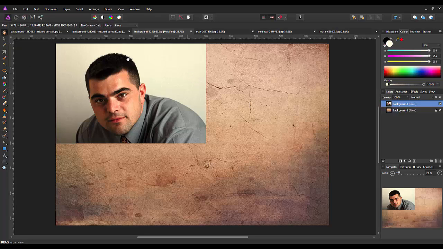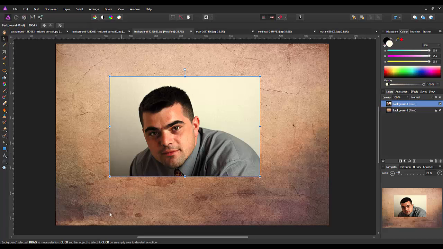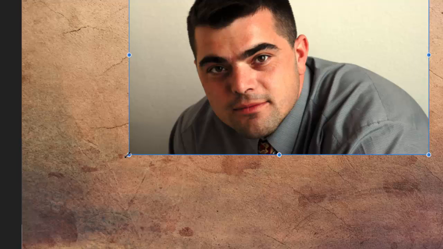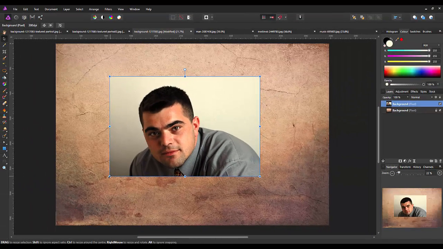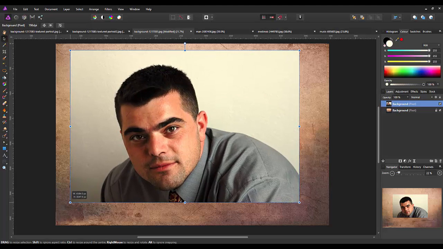Right, so once you have your image in place, just come to the move tool. I'm going to roughly put this in the center, and I'm going to come to one of the corners, and as you can see, the arrow changes to a double-ended arrow, and I'm going to hold down the control key, which will make it stay in proportion as I increase the size, and then just click and drag this out to roughly the size where you want it.